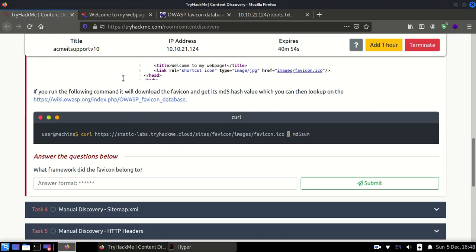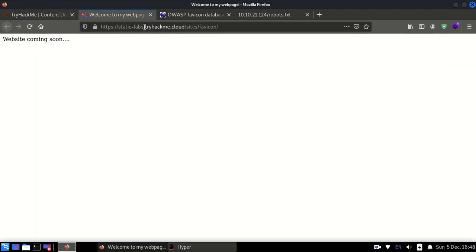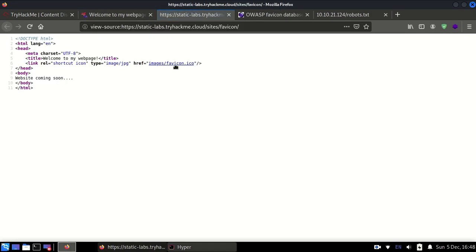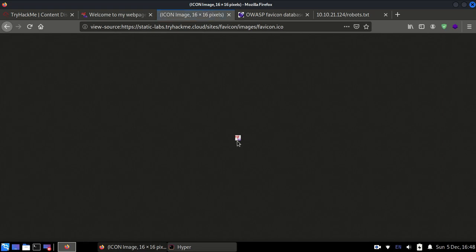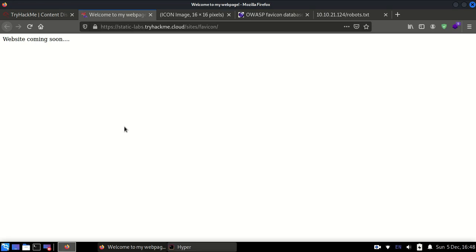Over here is the TryHackMe website, and it's saying website coming soon, it's under development. As you can see, this is the favicon. I think I can zoom in. See, this is the favicon, which you can also see over here with the CGI written on it. So this is the default one.